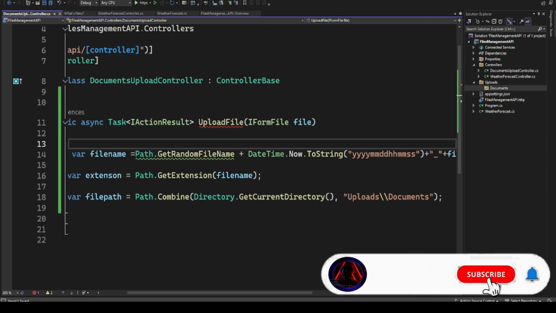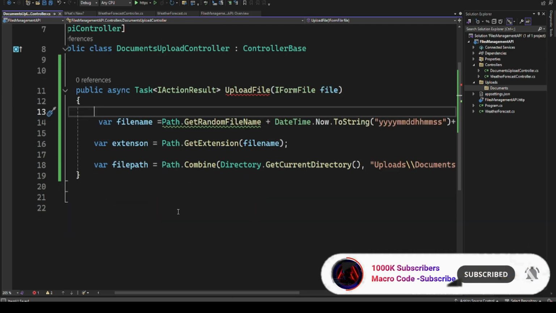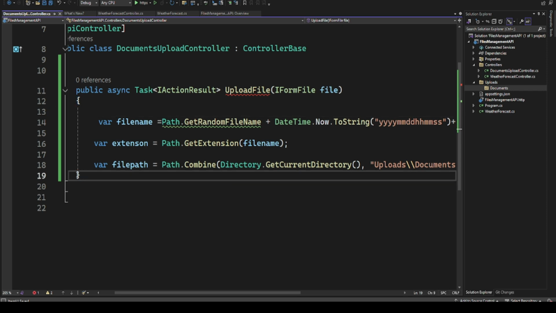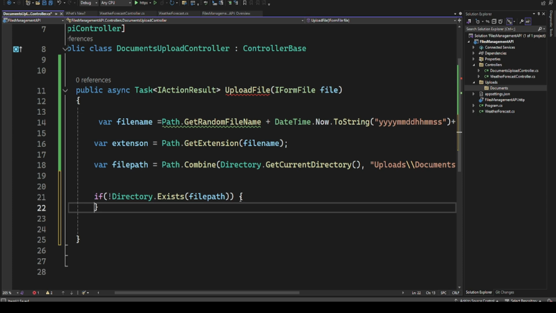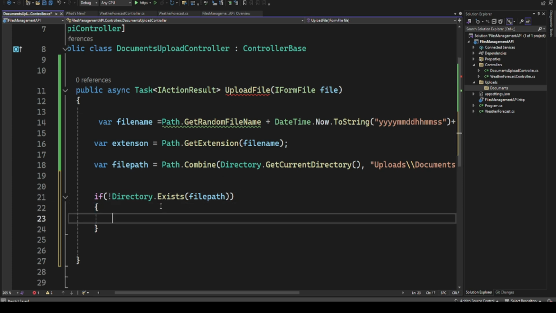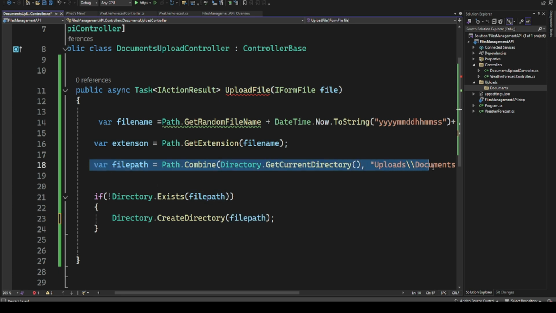Once we have this, we can actually check our path. I can check if this path exists. So I'll just do if, we say is not, Directory.Exists. You can check that, then we pass our file path. If we do that, we are able to check if that directory exists, and if it doesn't exist, we can actually create it. So you can do Directory.CreateDirectory, then we pass the file path, and this will be our file path.